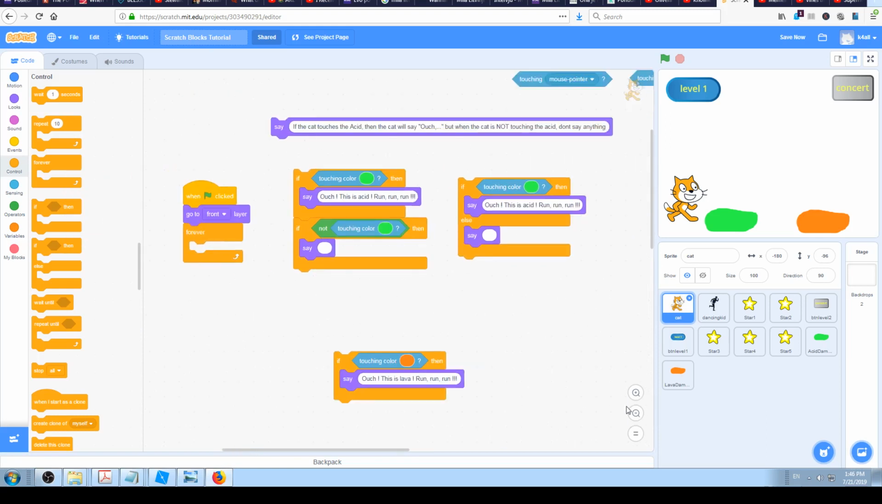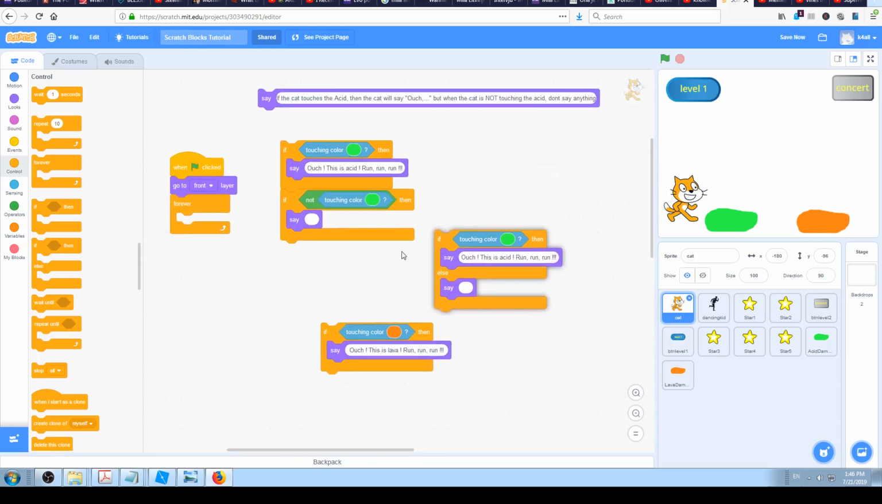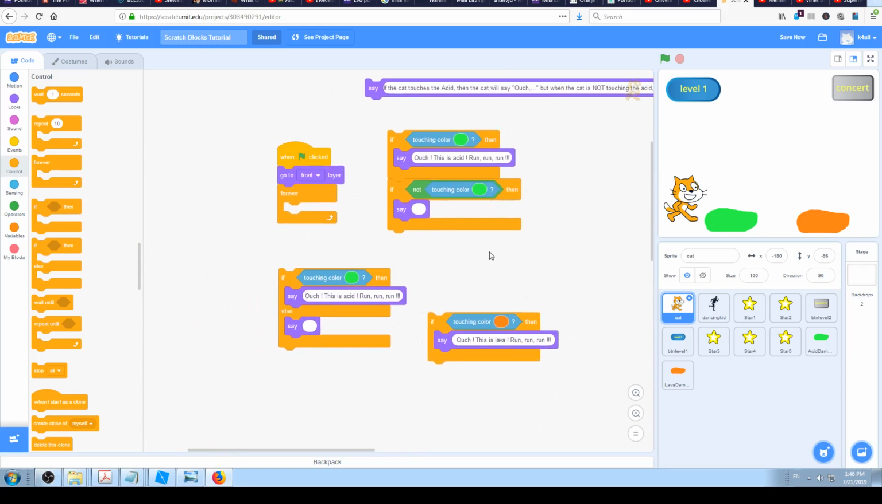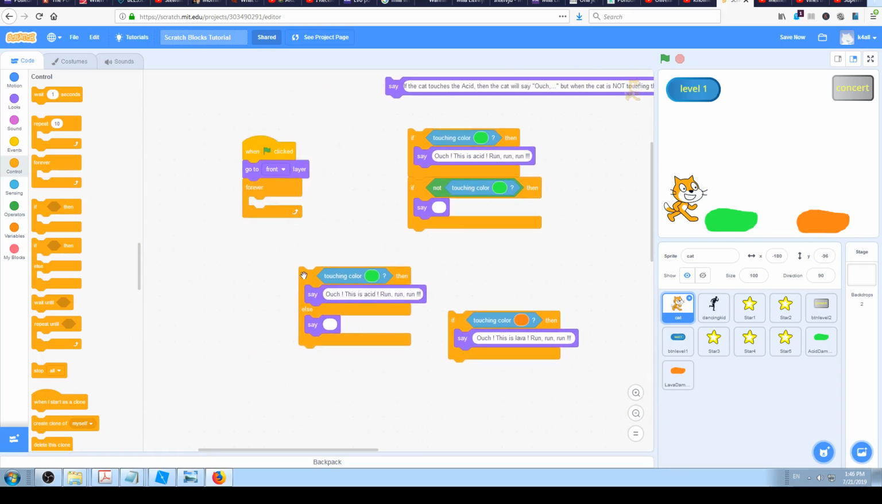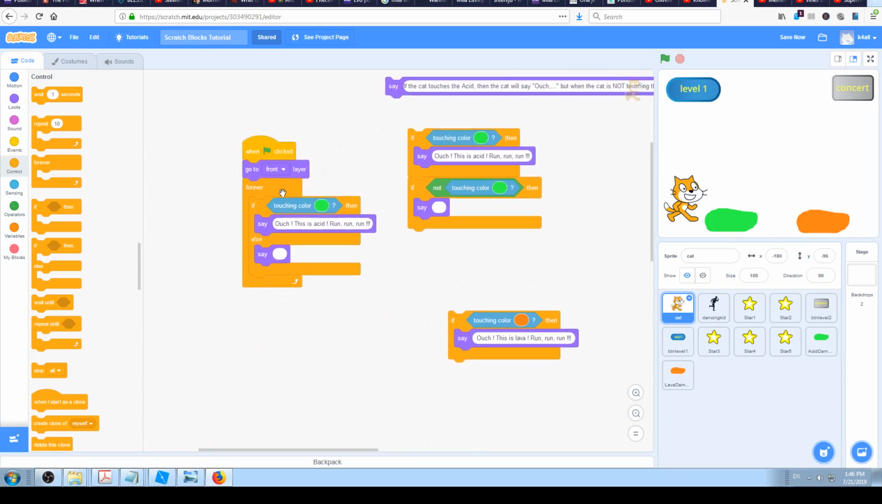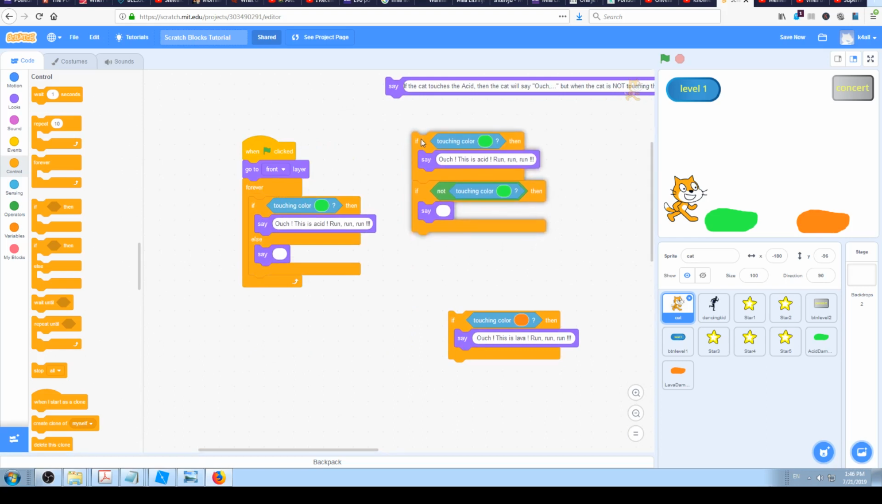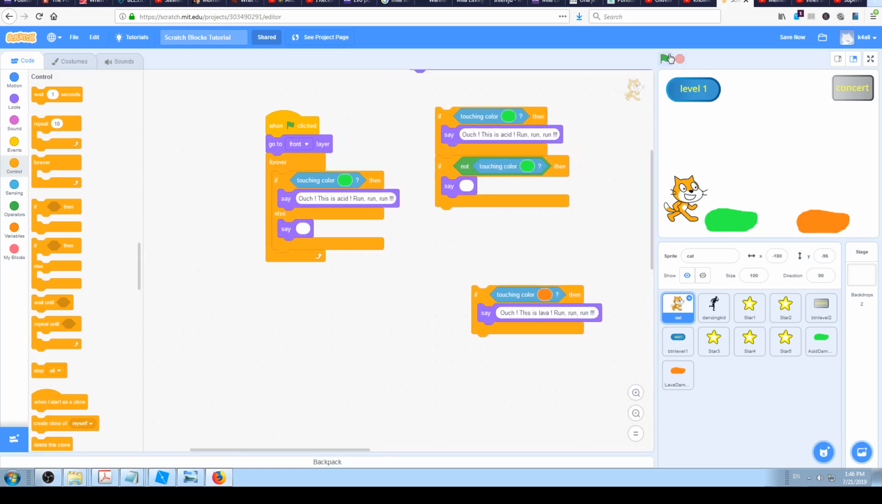Okay, I'm now going to drag and drop into our when green flag clicked forever block, like we had before with if and if not, and I'm going to test it. So if the cat is touching the green color, say acid run, and if not, say empty text. Sorry, and that is working as intended. Great.